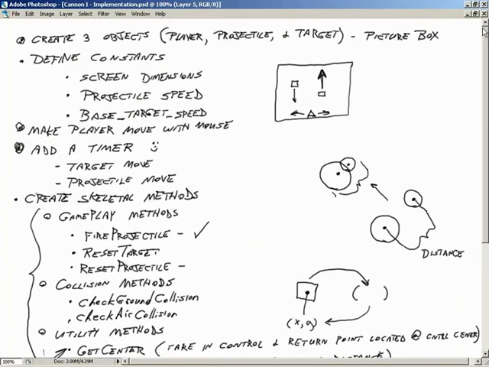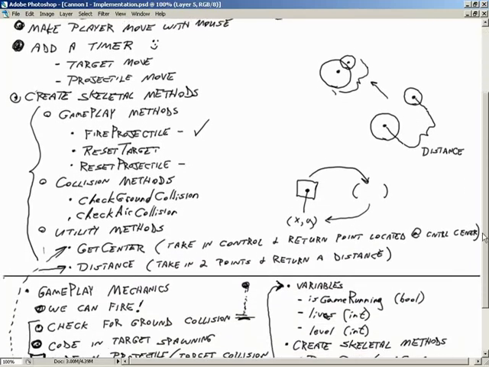Again, we're going to simply start out by creating those objects, defining some constants. We're going to make the player, so first things we see, make the player move with the mouse. Add in a timer so that our target will move, our projectile will move. Create a bunch of skeleton methods that we can come in and slowly start adding some code in.